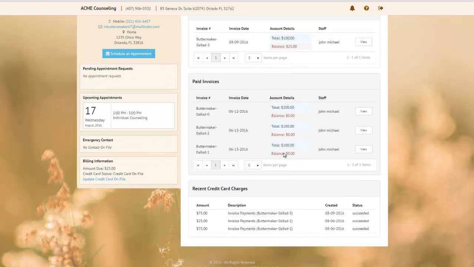But if I move further down the page, I will see that my credit card did get charged for the $75 for that particular invoice. It'll also show me the date I paid it and the status of that transaction against my credit card.